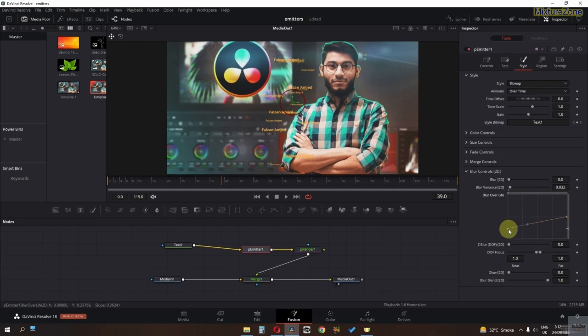So I'm going to add a graph of this blur as well, and I'm going to change this to 0.040. Now if I play this video, you can see now guys we have this type of animation.